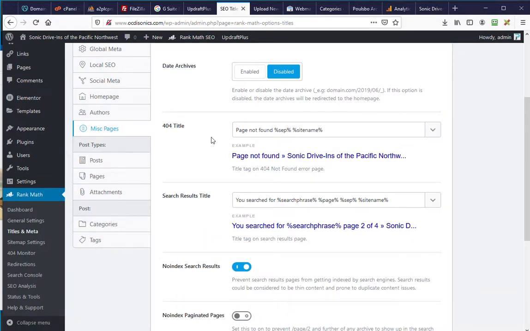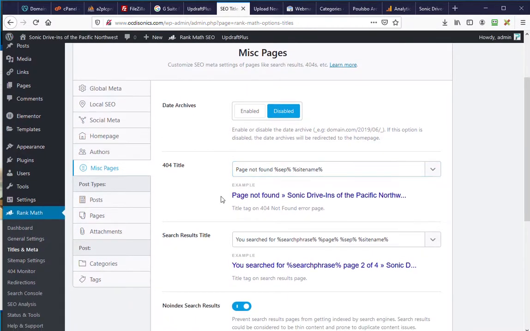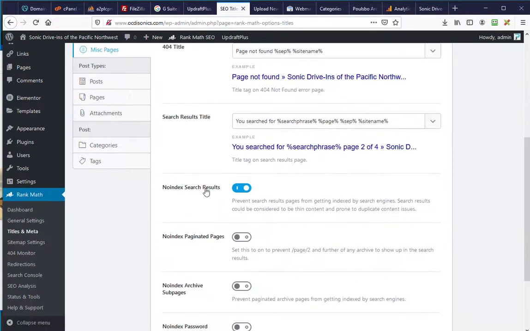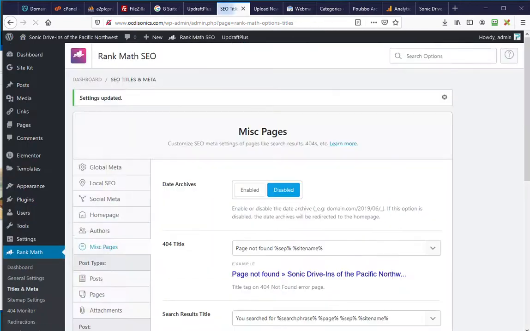Okay, so date archives, we disable that. This is how your page 404 is going to be found. Again, you could change all of these settings most of the time. No index search results, which is what we want. No index archive subpages, no index password pages. We want to turn those all on. Then hit Save Changes.